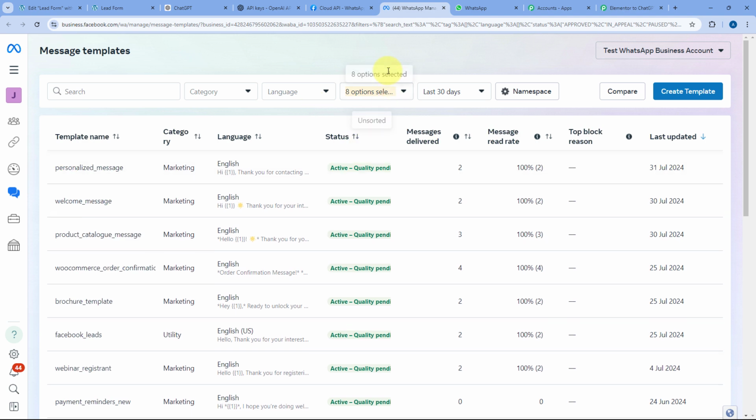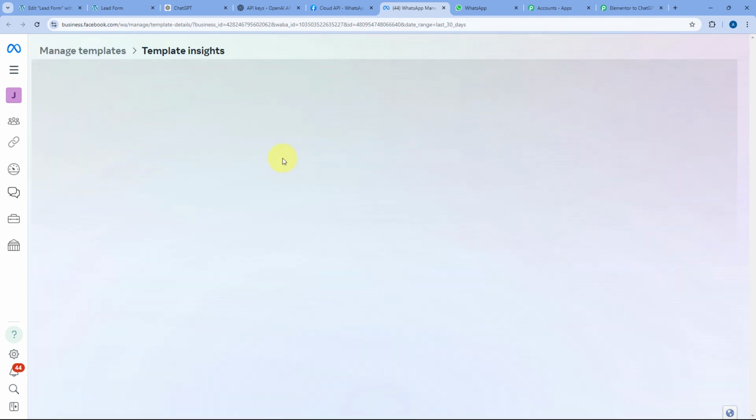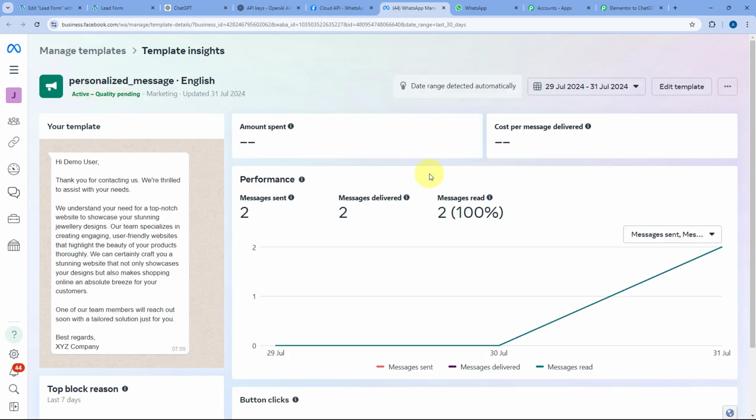Now, out of all of this, if you want to start creating a new template, you can click on this Create Template button. But right now, I have already created a template message in WhatsApp Cloud API. So the name of this template is Personalized Message. Let me show this to you. So this is the kind of WhatsApp message I want to send to the users who are making the form submission.